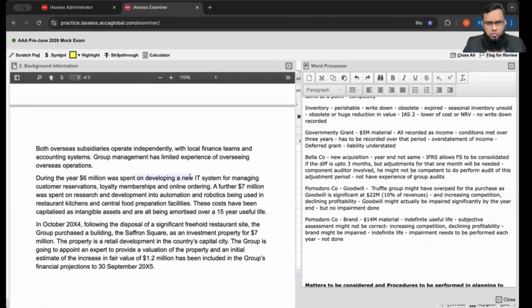During the year, 6 million was spent on developing a new IT system for managing customer reservations, loyalty memberships, and online ordering. Developing refers to development costs. A further 7 million was spent on research and development into automation and robotics. So, development of IT system, they spent 6 million, material, and then further R&D costs on again automation, robotics, another 7 million, material.